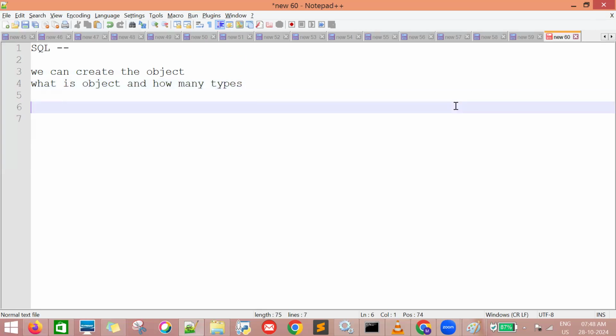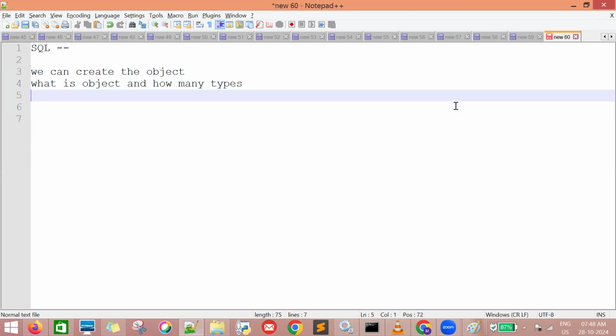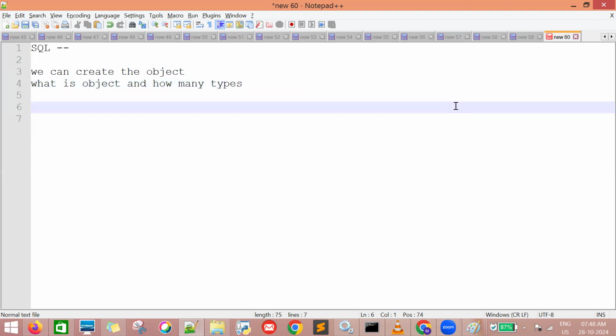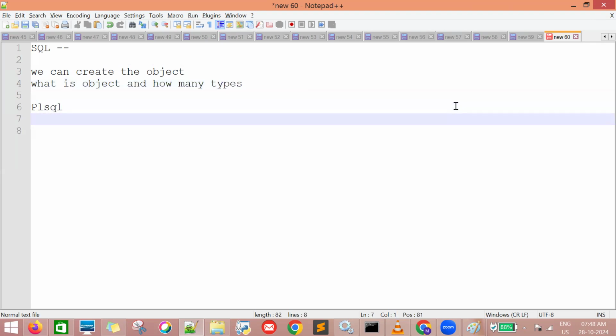So first we'll start the SQL. PL/SQL is different. First of all we'll see the difference between SQL and PL/SQL. Remember one thing if anyone asks the basic thing: why do we have SQL and why do we have PL/SQL? We could go ahead with only PL/SQL, right? Why do we use SQL?